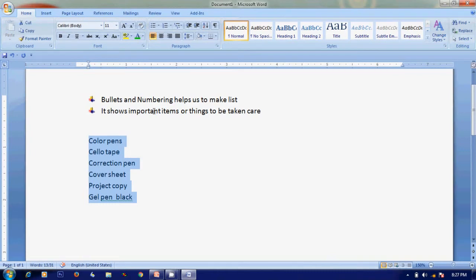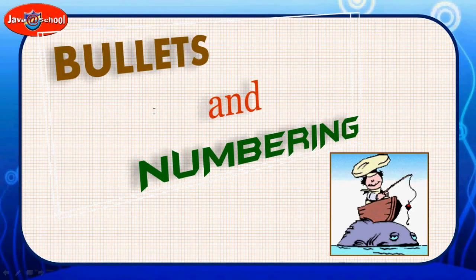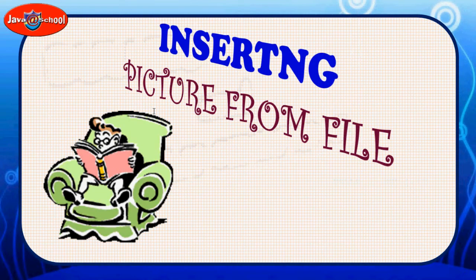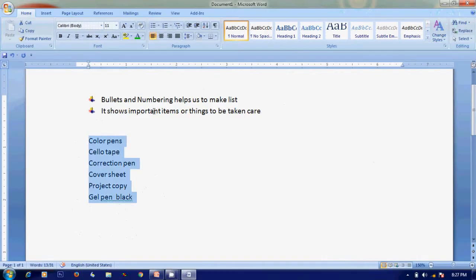Now we go to the next feature, inserting pictures from file. This next feature is very important, and also a very interesting part. We insert pictures in our document to make it more interesting, more attractive and more meaningful.